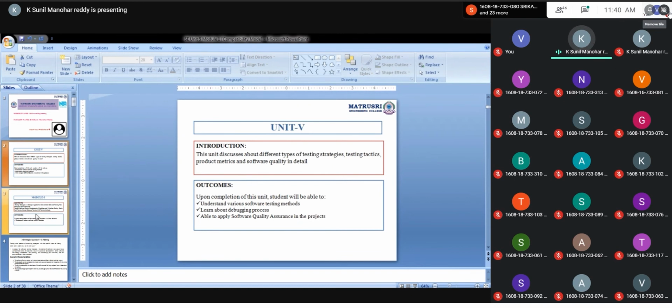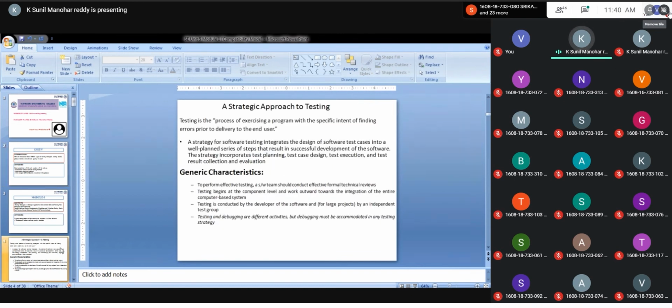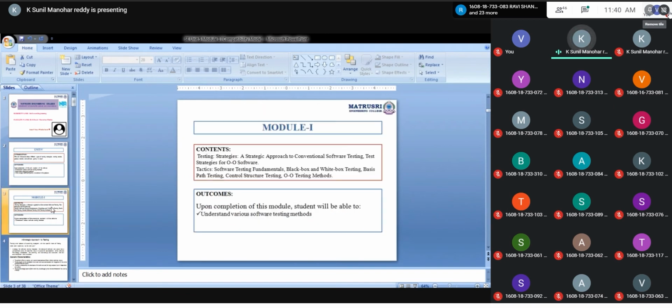To start off, first we'll see some introduction before going into the actual topic, that is, what is testing, and what are its features or characteristics. First, one doubt here. In this unit, we'll be discussing testing strategies and testing tactics. What is the difference between a strategy and a tactic? Anyone?